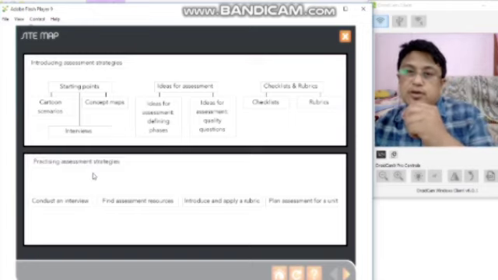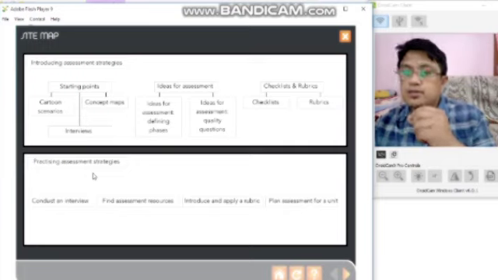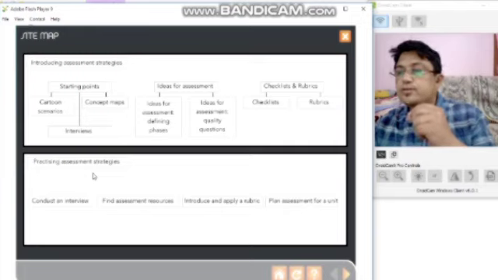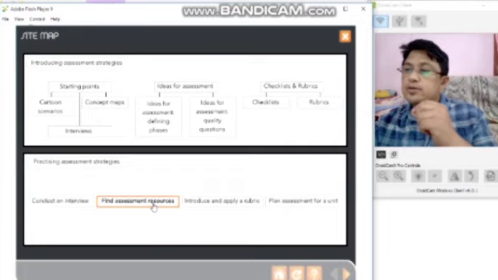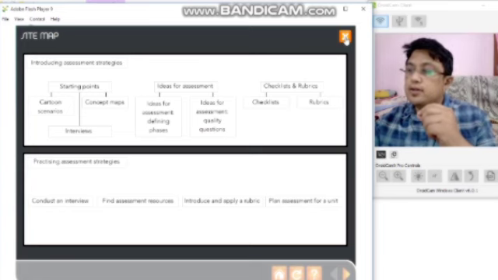Actually, I have gone through all these things, and I have seen the demonstration by the three resource persons who came from Australia at that time. Curtin University is one of the top universities in the world, counted in the top 15 with regard to teacher education training programs. Conduct an interview, find assessment resources, introduce and apply a rubric, and plan an assessment review. See, these are the sitemap inside. It's for teacher's reference. Okay, and now I'm closing it.